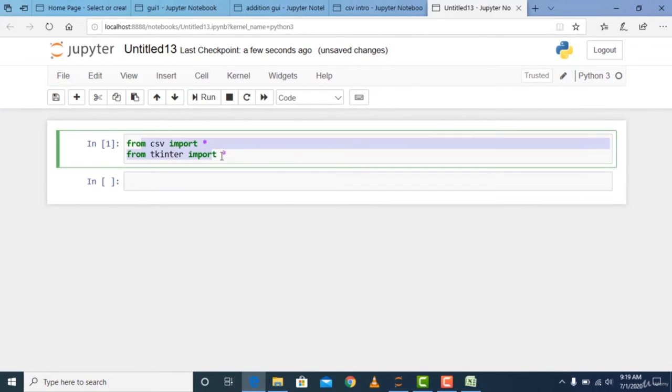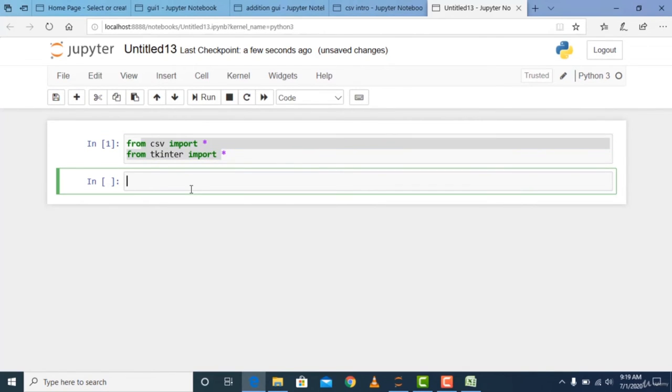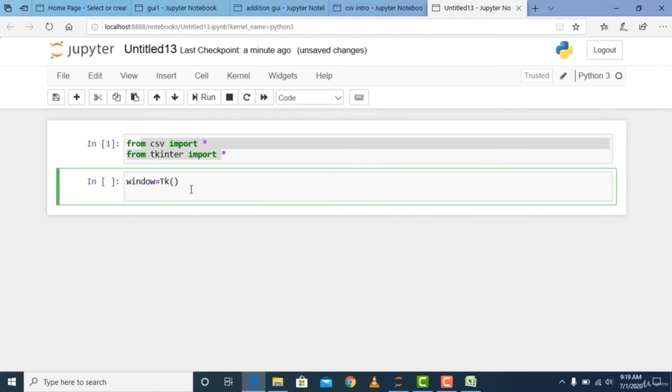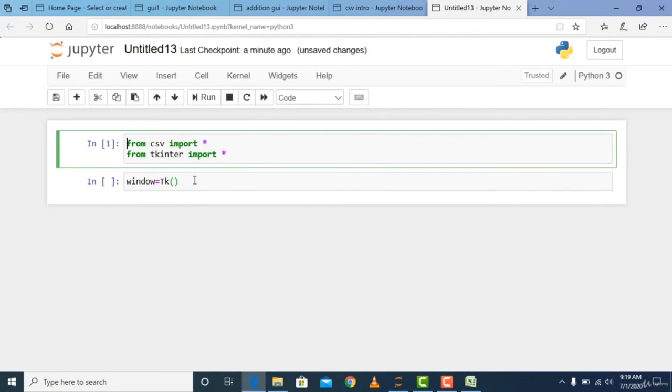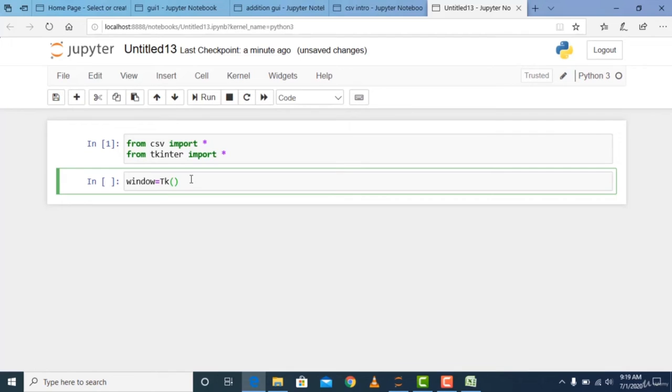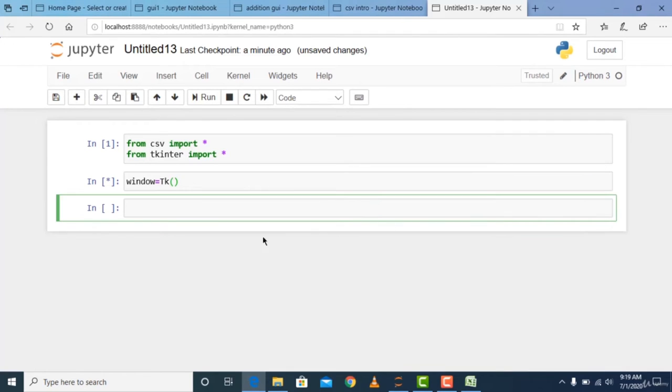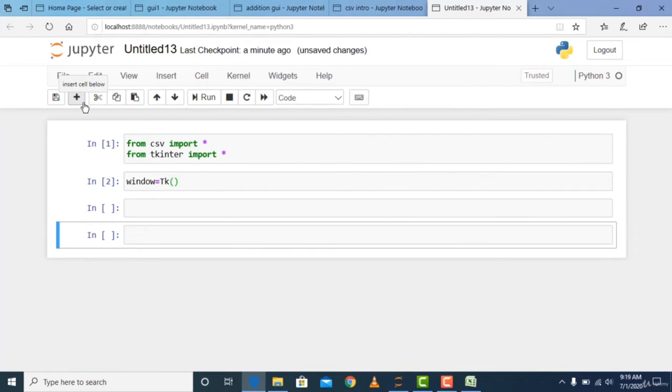Now let me create objects of particular classes. I've imported the modules and I'm going to use some classes. I'm going to use window, you know that window of Tk, so the Tk class window will be created. I'll talk about CSV later. Let me create our interface first. So window Tk, and after that I'll leave some spaces for me to write some functions.